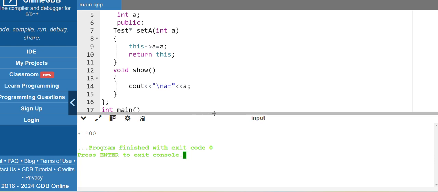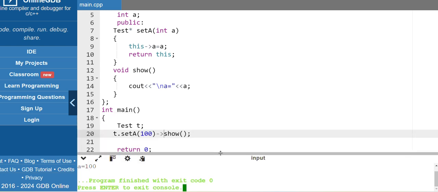See, so we have two options. We can either return the object itself or the pointer to the object using this. If we are returning the pointer to the current object, then whenever we use pointers to structures or pointers to objects, we can access their members, be it variables or functions, using the arrow operator like this.